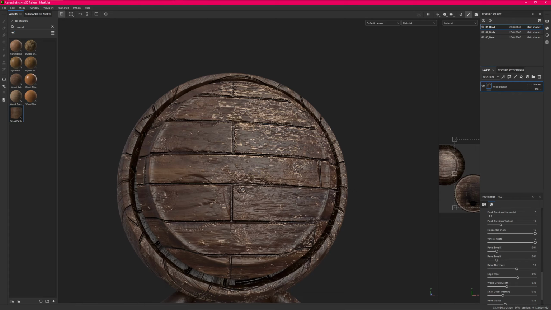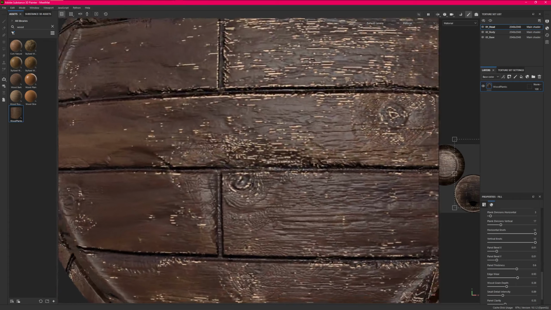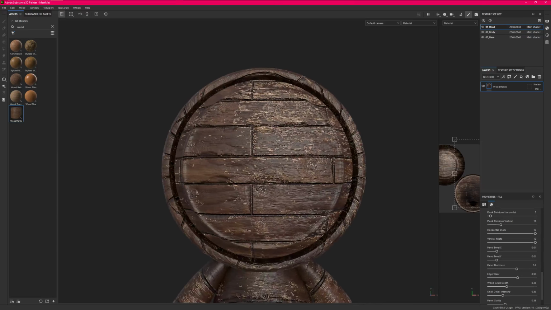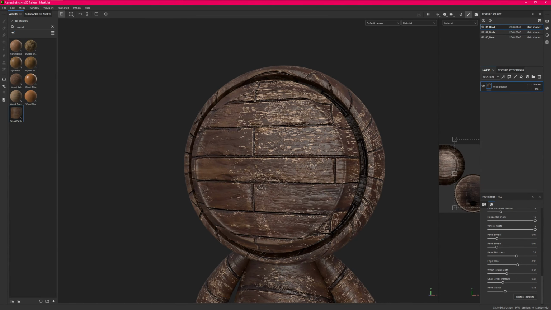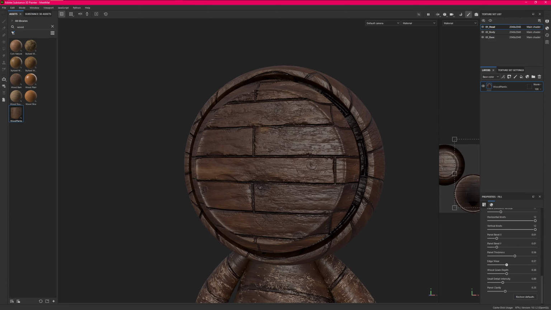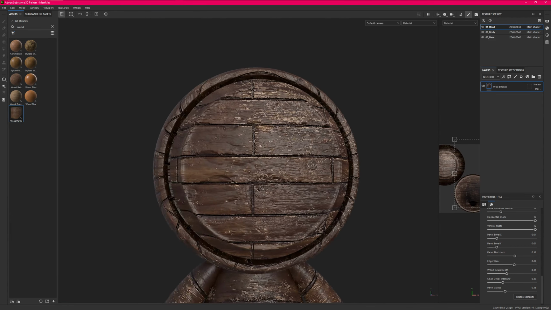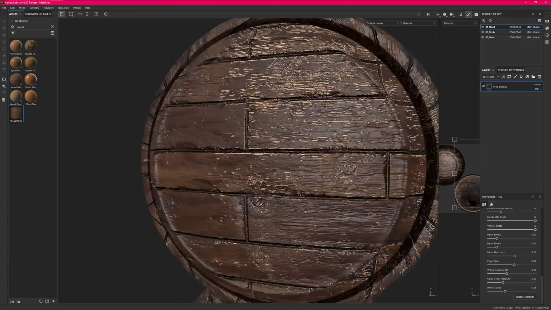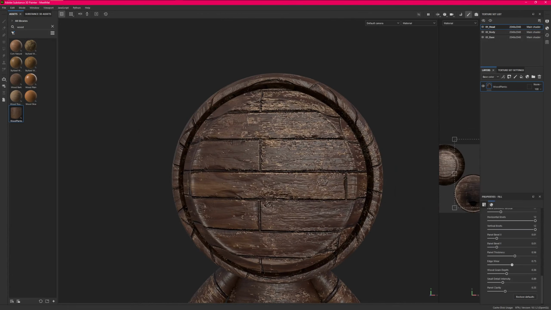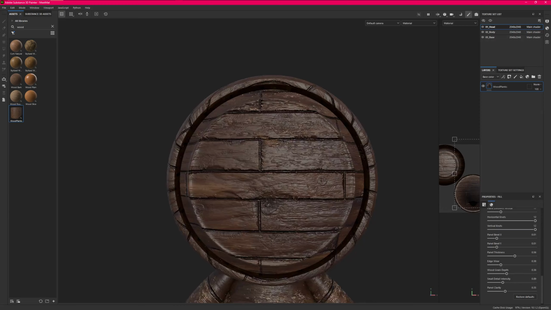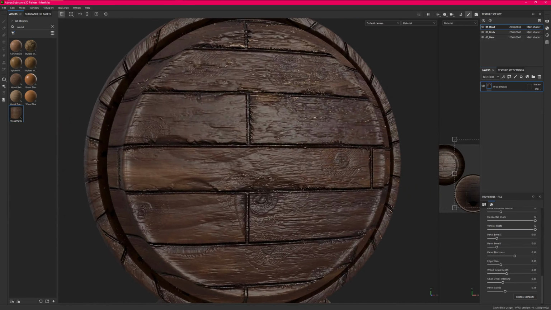This one looks really good. This one in the center here. I like how that one is. And then we have panel thickness, edge wear. This is where we're going to get a lot of that like chipping that we see on the wood. Turn that up and down.